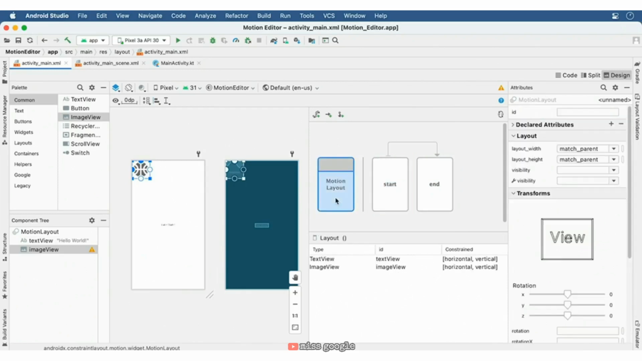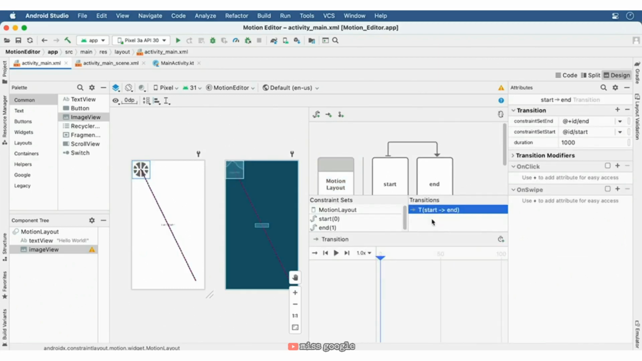Next, I want to look at the transition and preview it. To do that, I'll click on this button that cycles between the different layouts until I see the transitions. I'll click on the start to end transition, and now I can scrub through the transition this way, or I can play it in a loop.